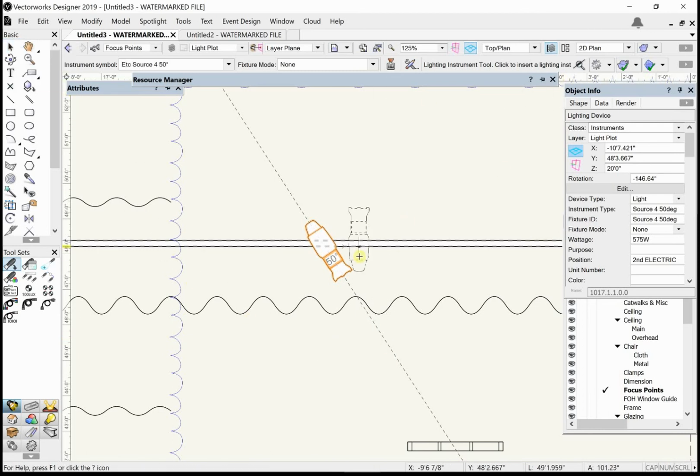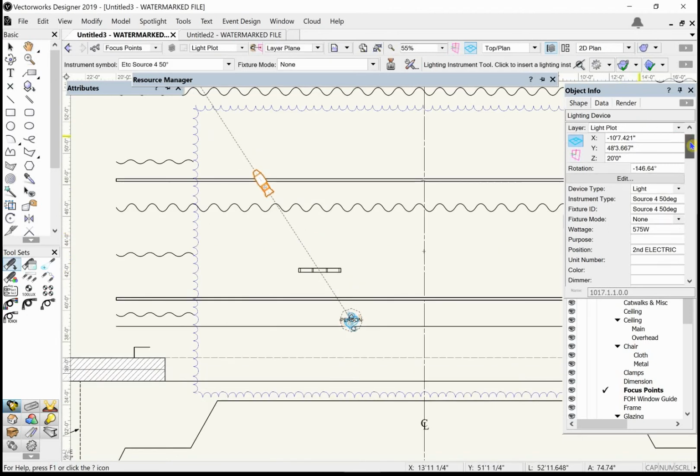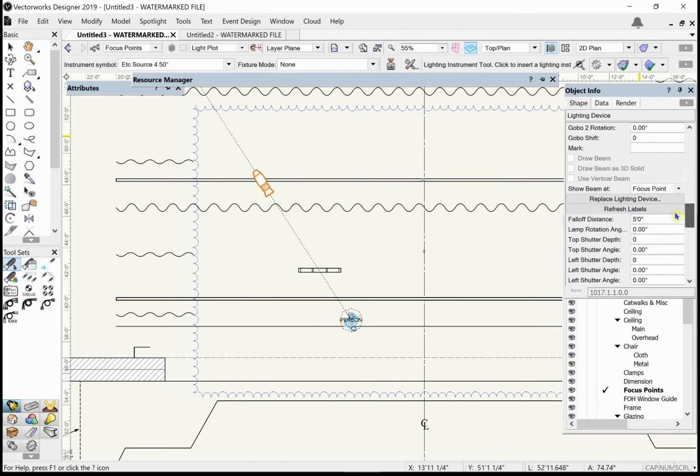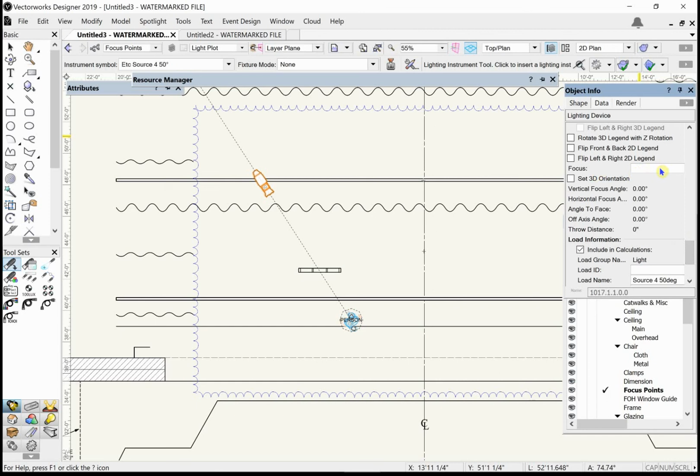Now I can go over to the Object Info Palette and see all the new things that have shown up there. We're not going to worry about most of this right now. We're going to go most of the way down to the focus field, click in that text box, and type in the name of the focus point you used. Person, in my case. Hit enter. Now that lighting fixture is aimed at that focus point.